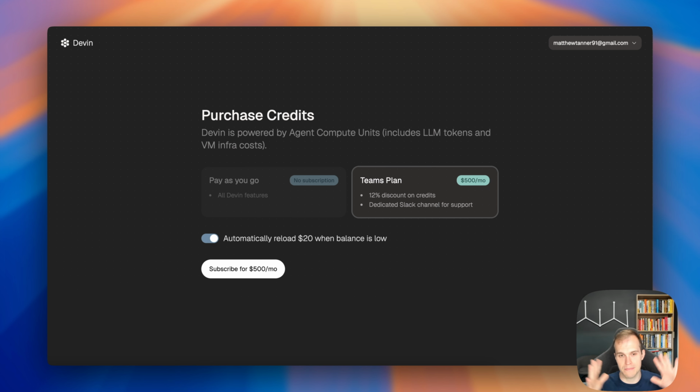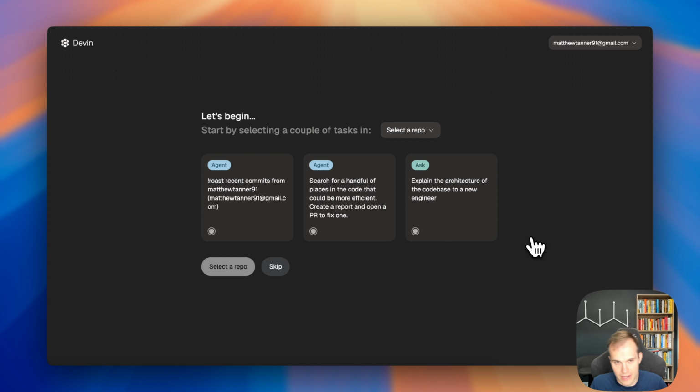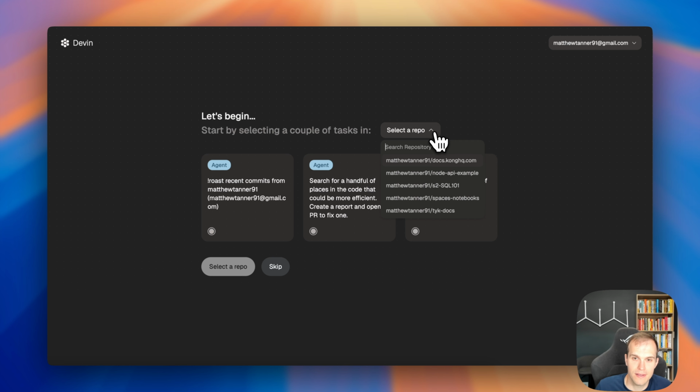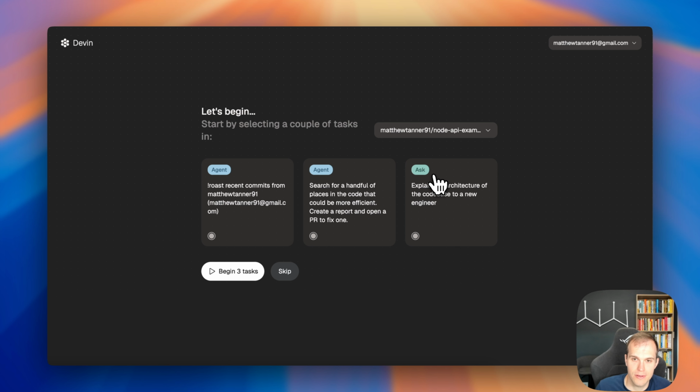And then, of course, like many companies out there, they also have an enterprise version as well, and you can get a hold of them to chat with them about that. So I'm going to click on the Teams plan. And then I am brought into our kind of empty state of the app. So here, I can select a repo. I'm going to grab my Node API example.